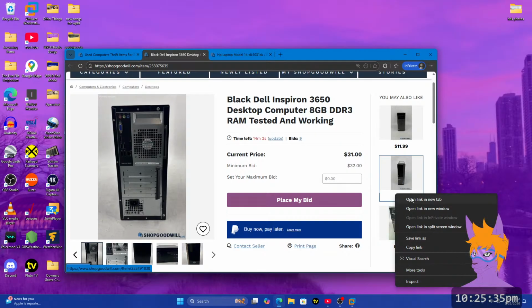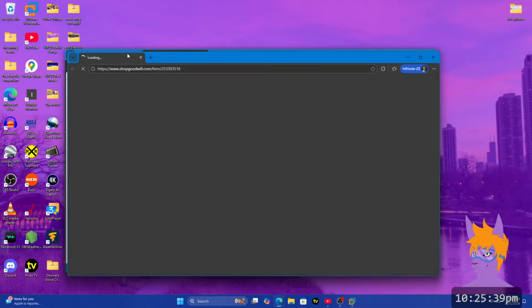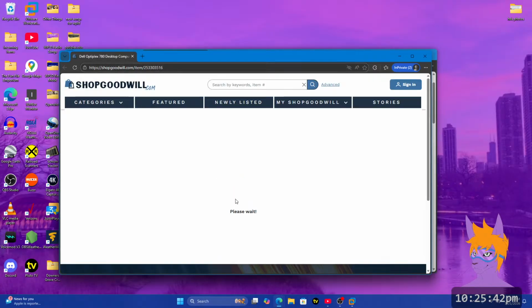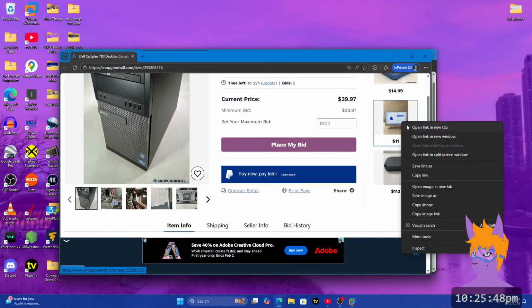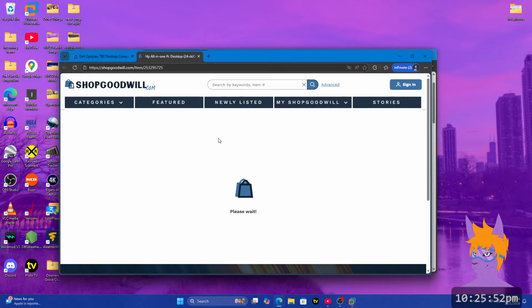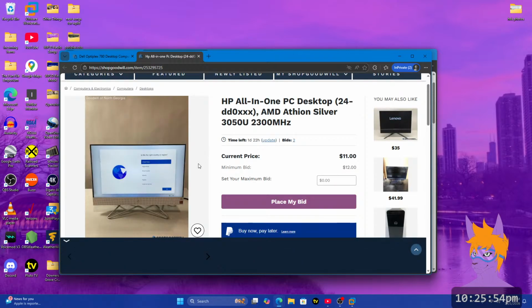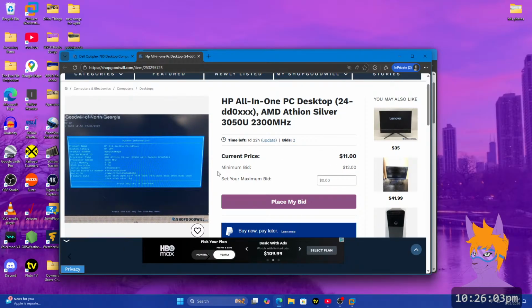You may also like, I see a few other interesting ones, such as this one here, an Optiplex 780 Tower PC. Oh my gosh, these are literally great deals. Here's an all-in-one desktop PC for $11. Oh my gosh. Wow.